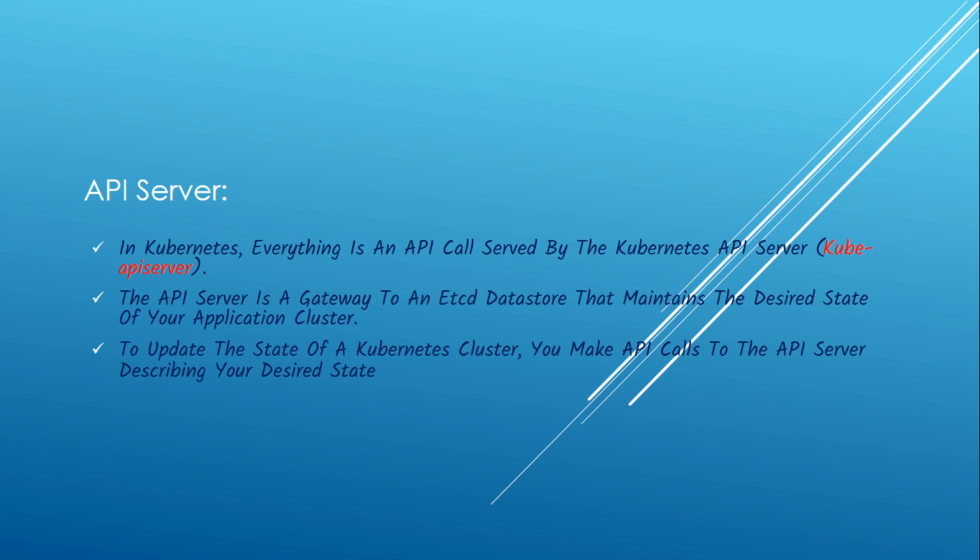The same information we have given to the API server is carried forward to etcd. Then etcd comes back to the API server. The API server then delegates the task to the scheduler to select the best node, and the pod is deployed to that node. This is how the API server communicates.